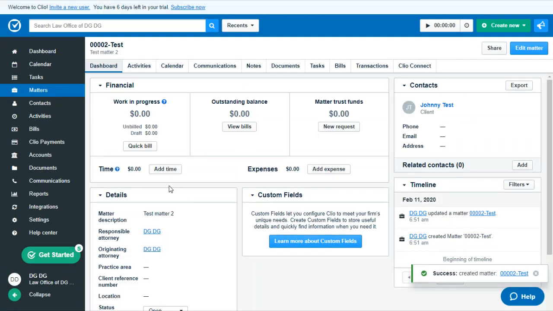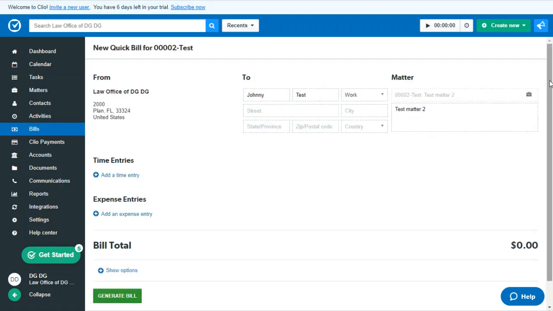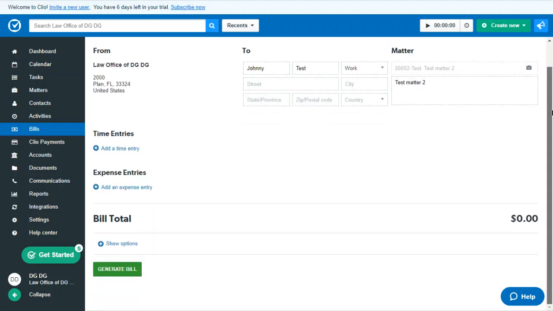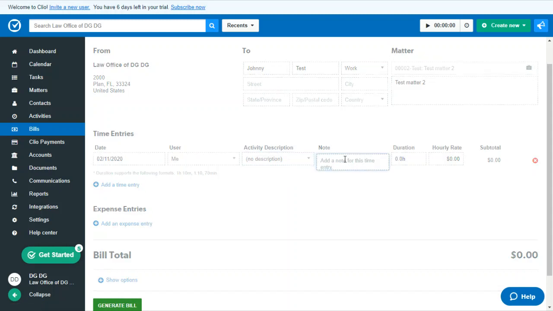And there we go. Now we have a new matter. And this is pretty cool because when we talk about billing, we want this process to be fast and seamless. So we can always go ahead and hit quick bill. It's going to take us right into here. And here we go. We can just start adding time entries, adding expenses. So again, if you do bulk billing, or maybe at the start you're going to be doing some catch up. Let's just say this was a phone call, right? And let's just say it was 1 hour.